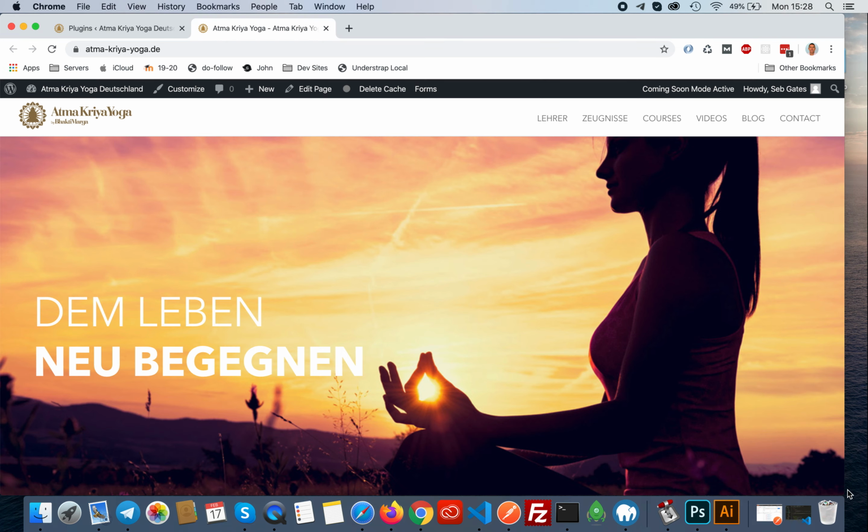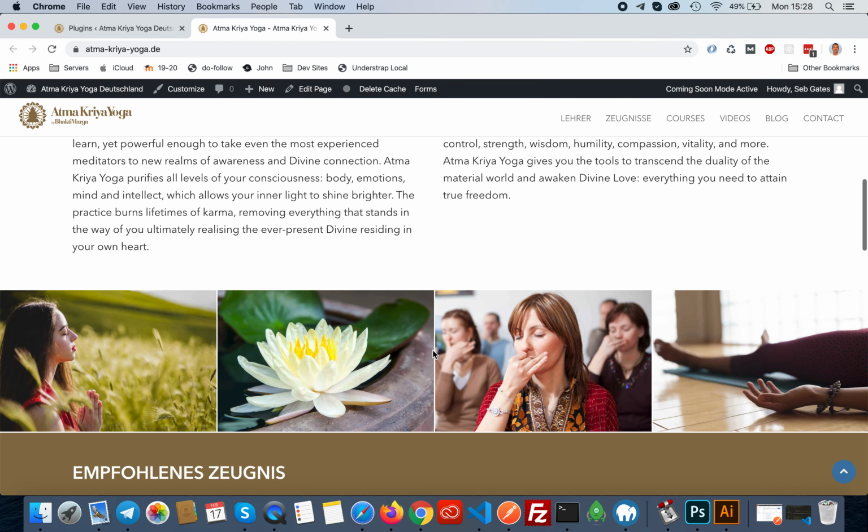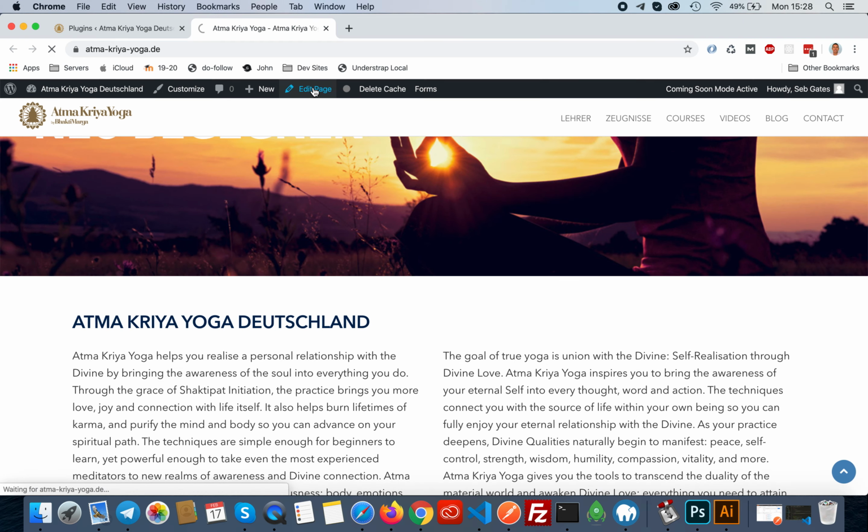What I'm going to do is just edit some pages. So you'll see that these pages have been created for you, but maybe you want to change some of the text or change some of the layout. So this is how you would do it. You'd edit the page after you've logged in.